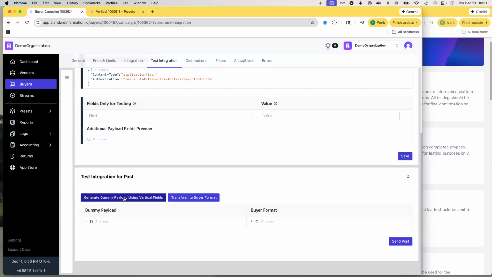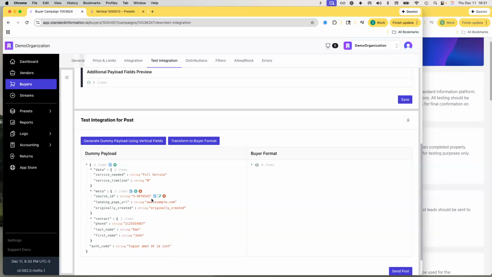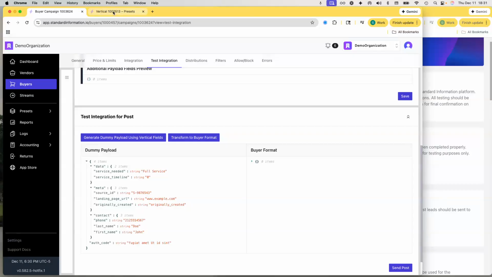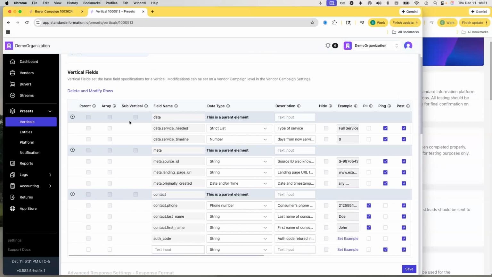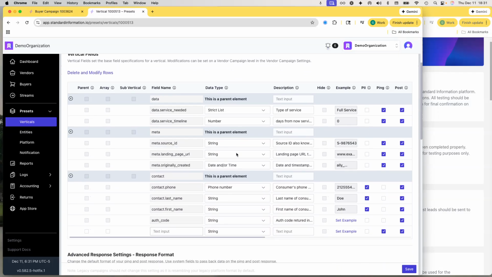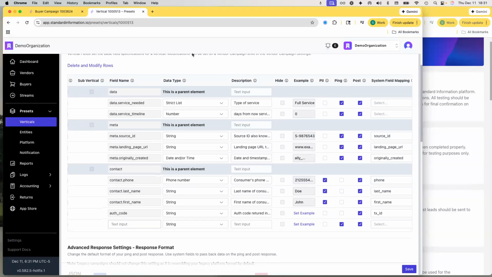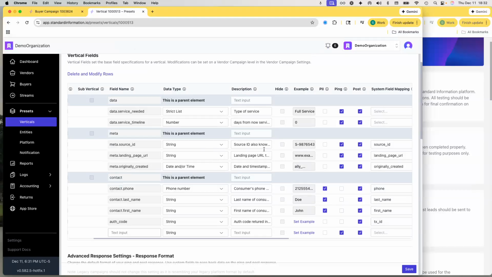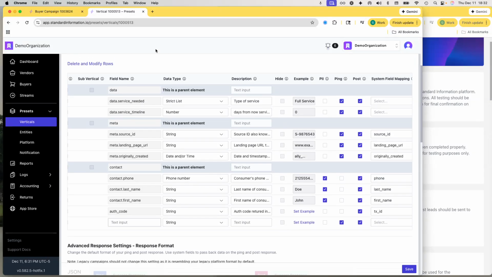So we're going to click this generate dummy payload using vertical fields. Now this is going to create a fake lead for us. This fake lead information is pulled from what you have set up in the vertical. So when you set up your vertical, and we look over how this vertical pulled up already, this is our simple contact form vertical that we're testing with. Everything that you put in this example field here will populate as dummy data when you're doing testing. This will make your life way easier and just speed things up later on. So if you want to change any of this, this is where you're going to go ahead and do that.